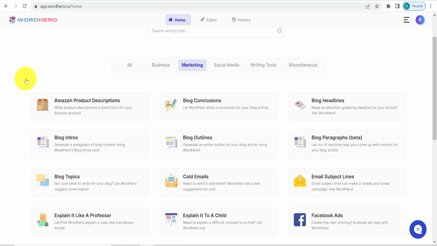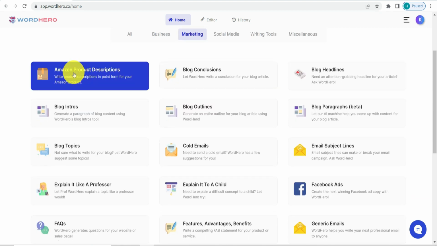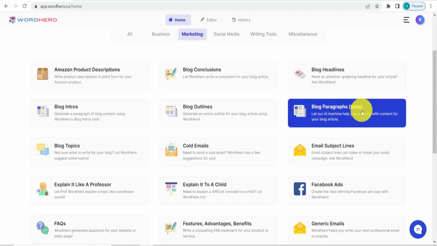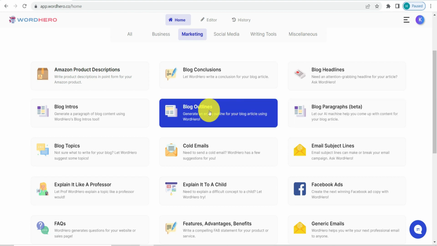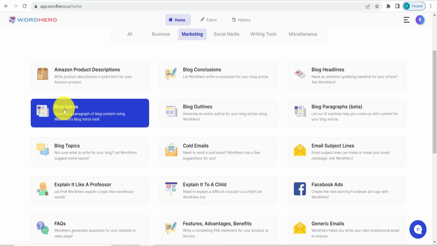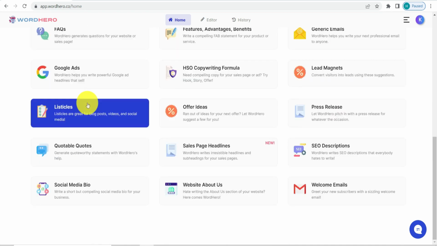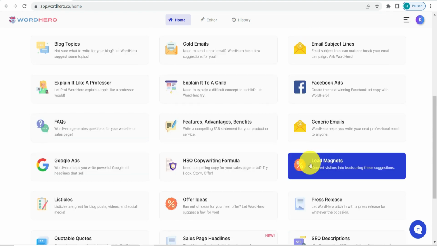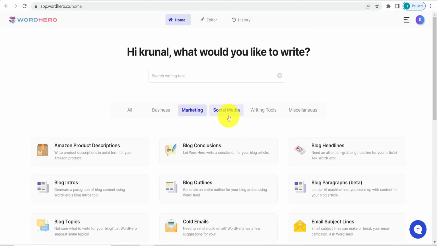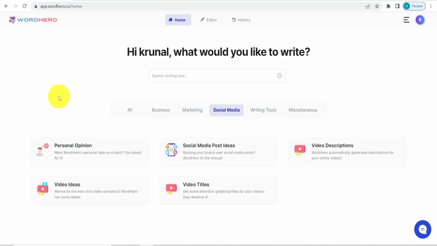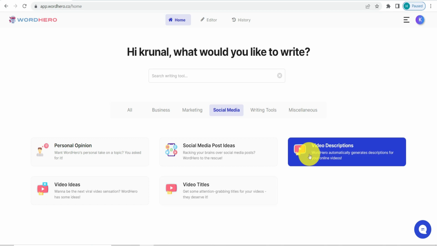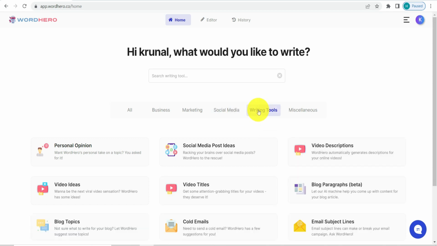And in the marketing section, as you can see, there is Amazon product description, blog conclusion, blog headlines, blog paragraph, that's in beta mode. And then we have blog outline, intros. Also, then we have the welcome emails, SEO description, lead magnets. There are multiple options. When you go in the social media, as you can see, personal opinion, video ideas, video description, video titles.